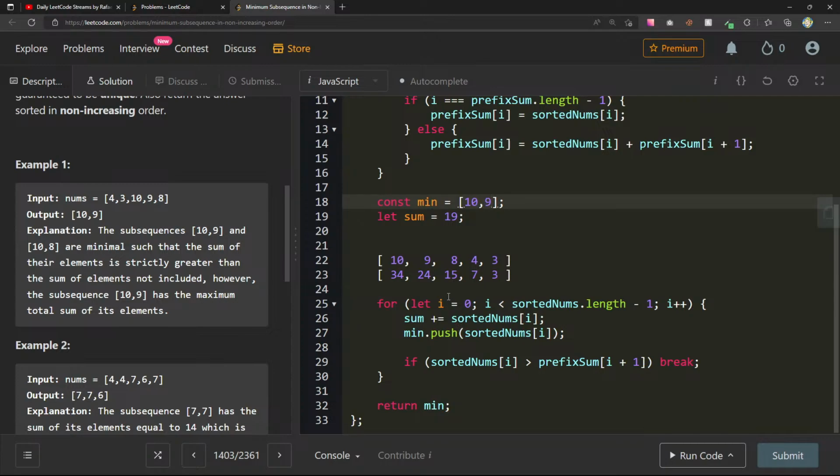And now we say if, so it shouldn't be if sorted nums of I. It should be if the current sum, if the sum is greater than prefix sum at I plus 1, then we can break. And we'll just be left with 10 and 9.